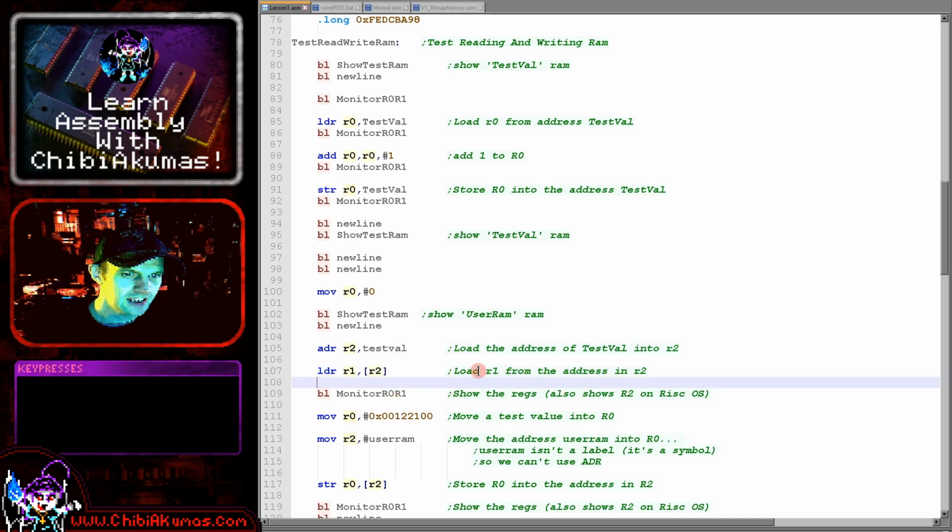So what we're doing here is we're loading in R1 from the address in R2, and you can see that's denoted by these square brackets here. And then we're going to show R1 to the screen.